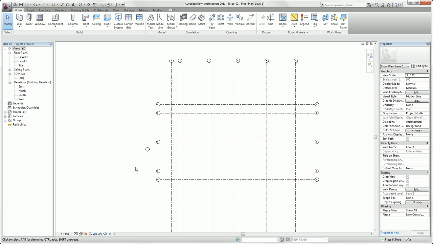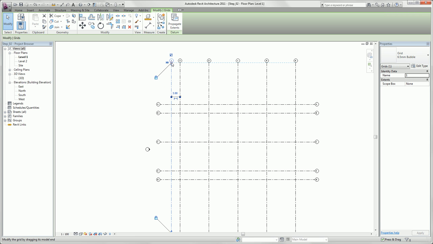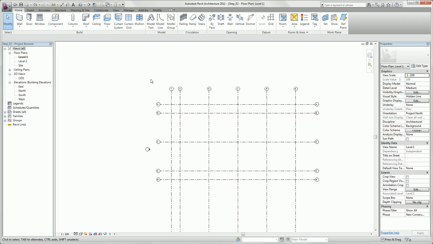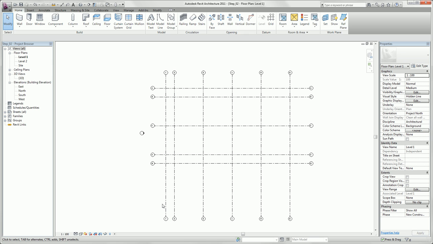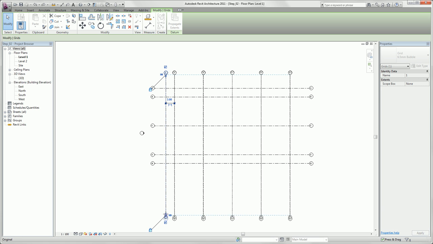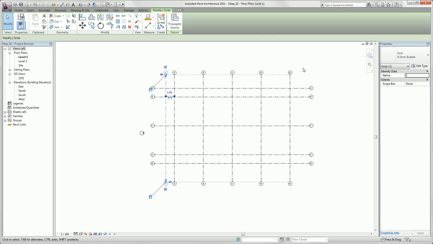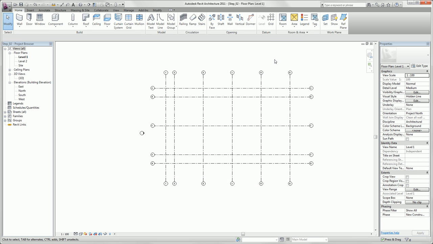Now we want to modify our grid a little bit. We select the grid line and you see you have here a small circle. We click on that circle and we move our grid lines down a little bit. All grid lines are attached with each other with a blue dashed line. We repeat this over here. So that's perfect.